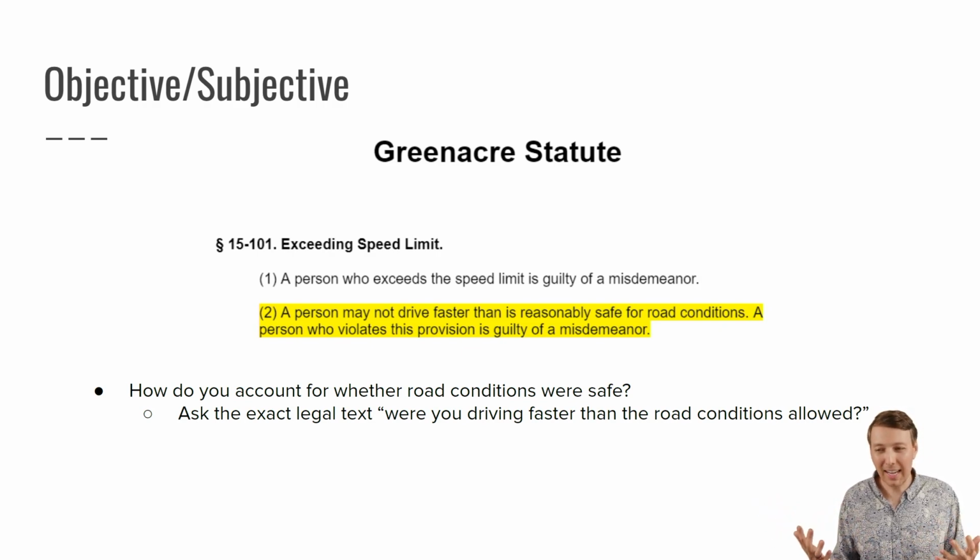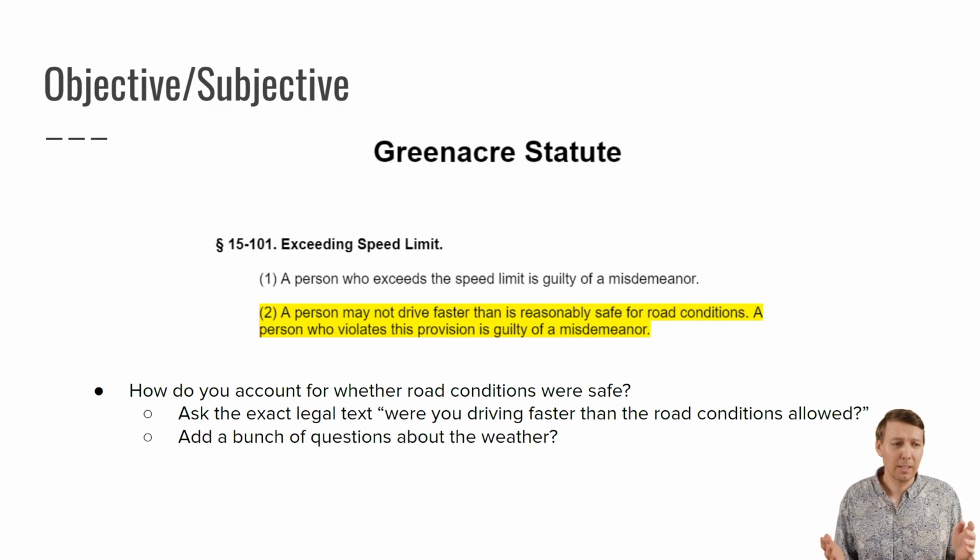But that's not a great answer because the user might not know what that means. Reasonably safe is a bit of a legal term of art, and so the user, if it's a pro se user, might not know what that means. So you could ask all these questions and try to value it and say, okay, if it's dark outside and it was raining, that is not reasonably safe, but that could be a tricky thing to do.